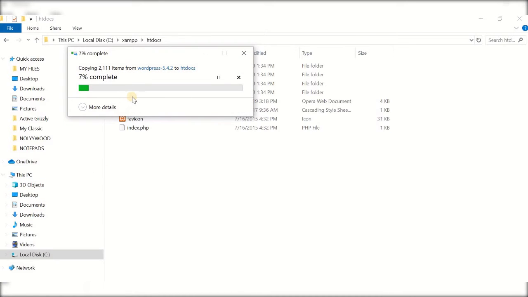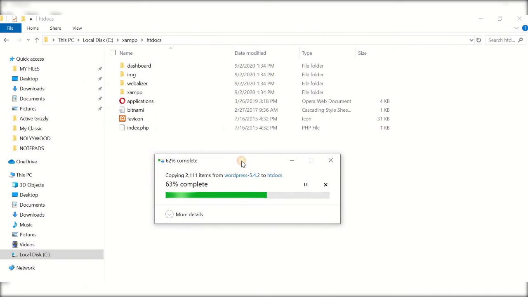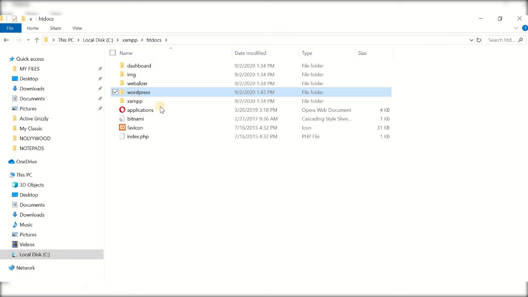So we are going to wait for this to complete. Okay, it's in progress. The help of XAMPP is to help us work offline without internet, without hosting, and without domain name. As you can see, the installation of the WordPress is in progress and it's complete right now.